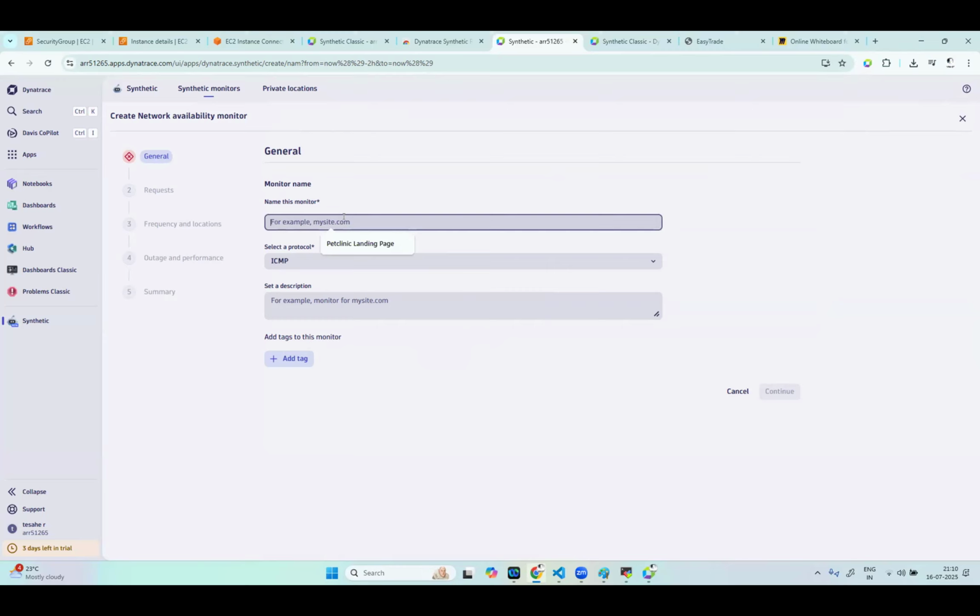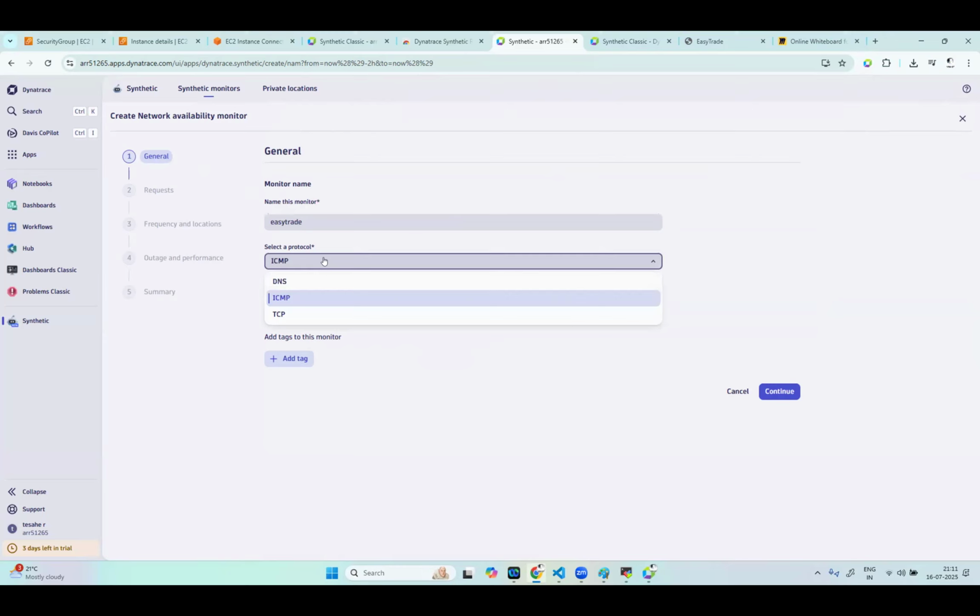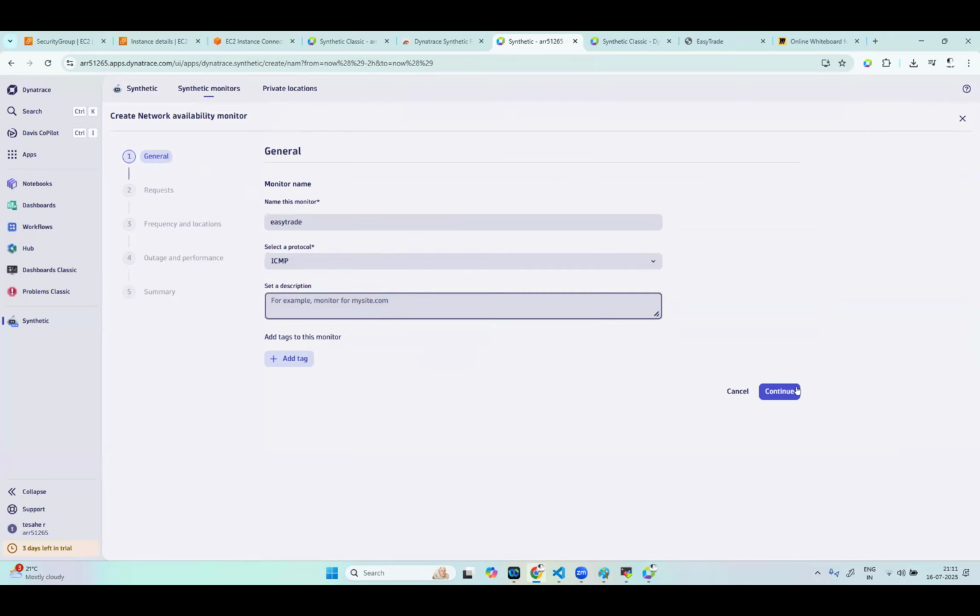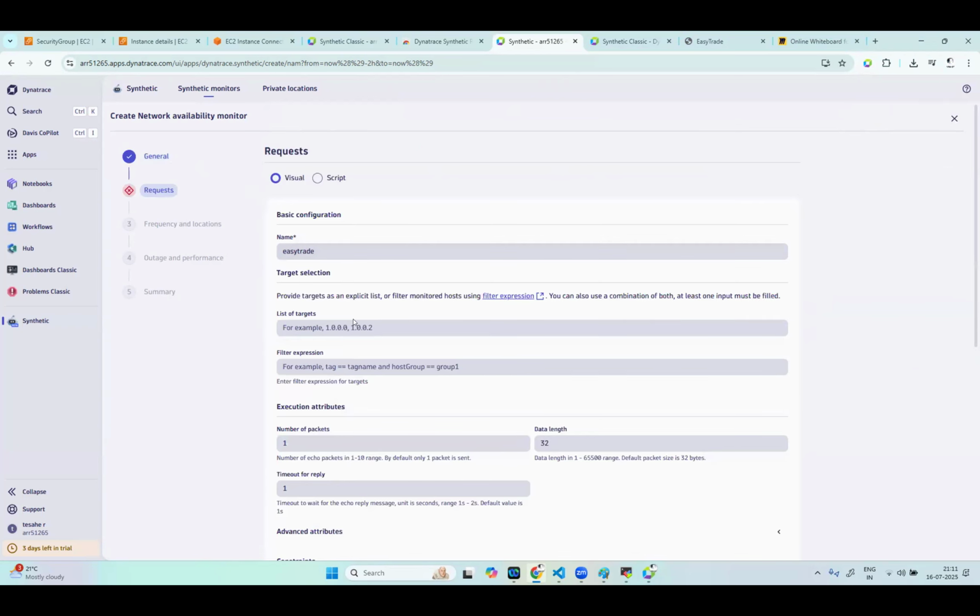Okay. So for the name of the site, you can give the one you are configuring. Just give easy trade example. You can check the protocols DNS, TCP, ICMP. You can see the example and then go next. And you can run from easy trade whether it is accessible from different servers or not, something like that.